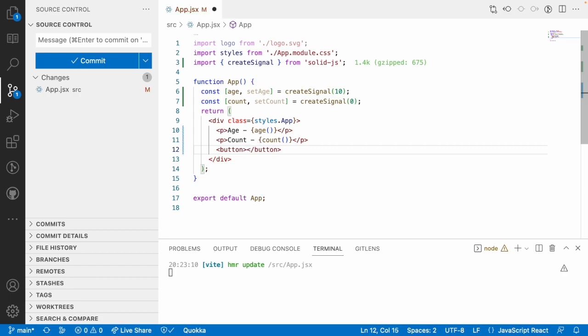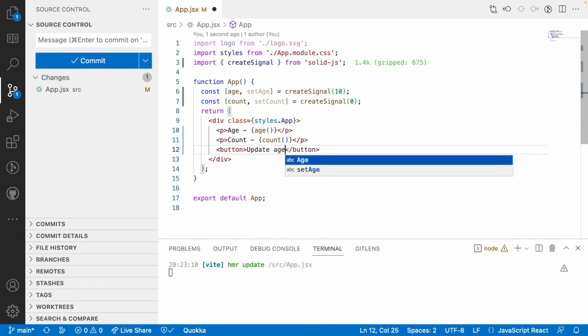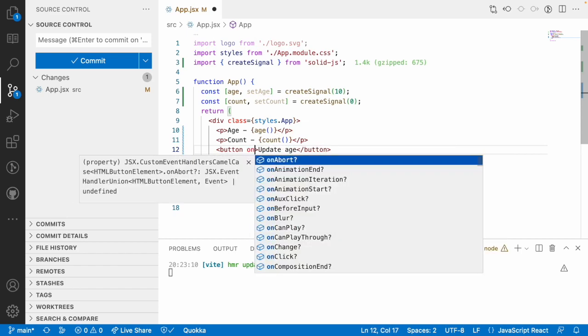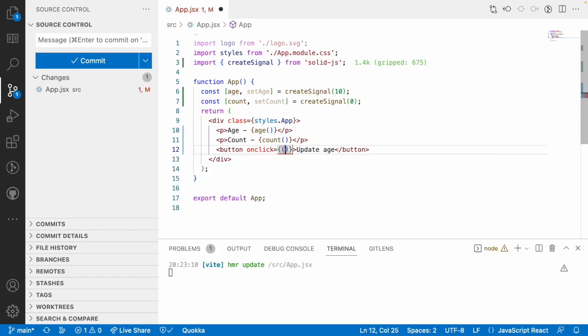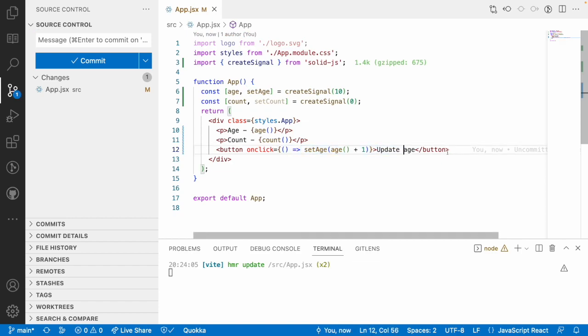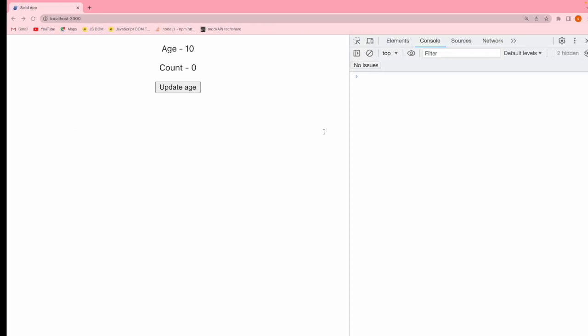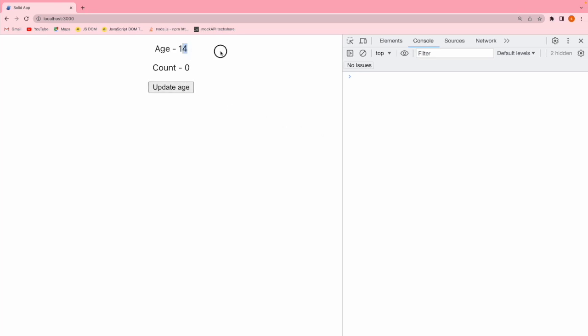On this button click, I want to update a few things related to age as well as count. First thing, we'll update the age alone. So now I'm using update age. I want to create an onClick method, and on this onClick I want to update the age value. So let me use set age of, I want to get my previous age value, and add +1 to that. Let me save this. Now whenever we click on this button, my age should update by 1. Let me check that. When I click on this, age is getting updated by 1.